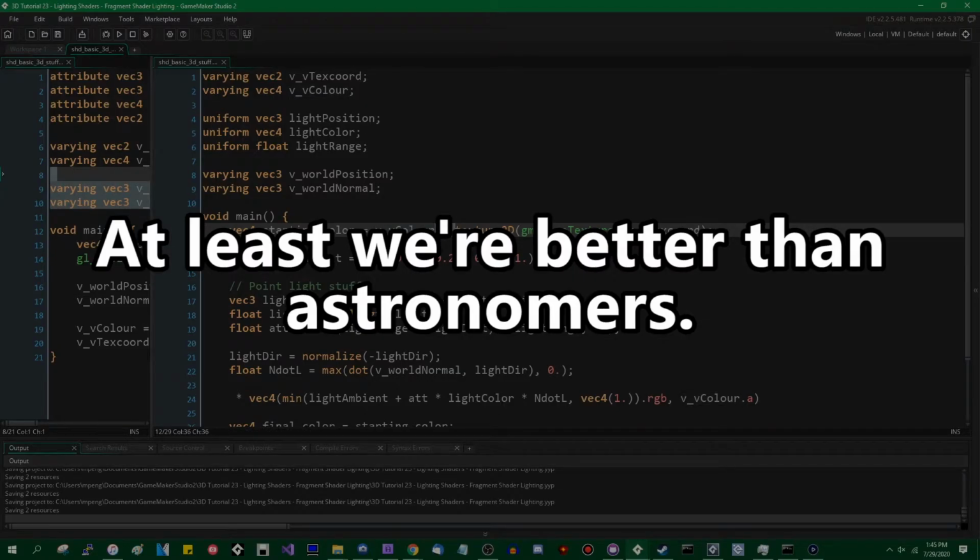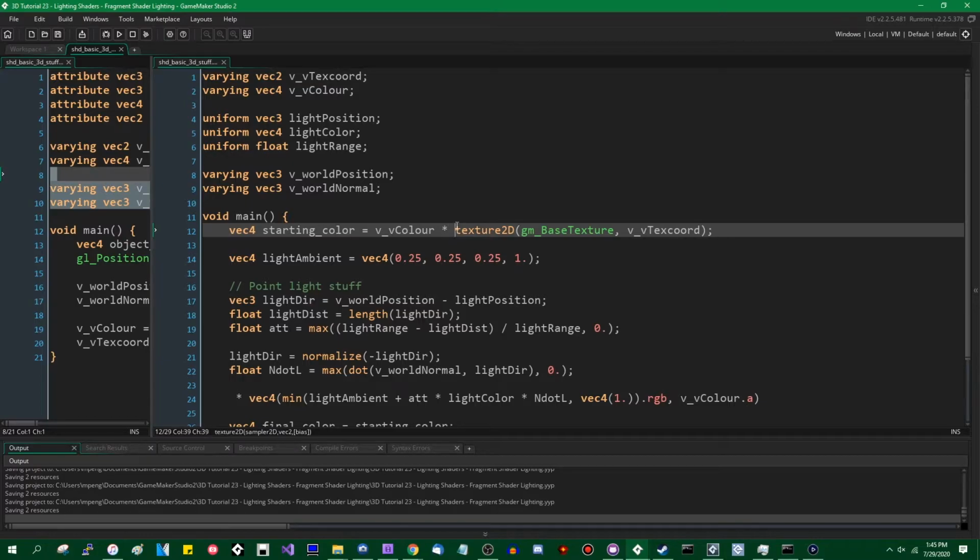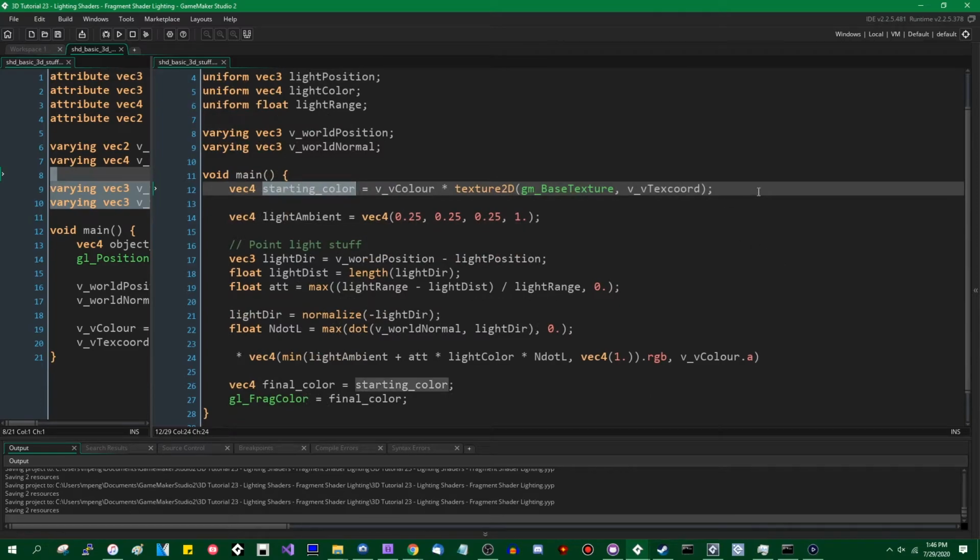Yeah. Programmers aren't good at naming things. And since we are now in the fragment shader, and we also want to take into account the pixel on the texture that we're looking at, we would multiply that by texture2D, gm_BaseTexture, with the coordinates that are passed in from the vertex shader via the texcoord varying. And in my case, this is stored in the variable starting color.